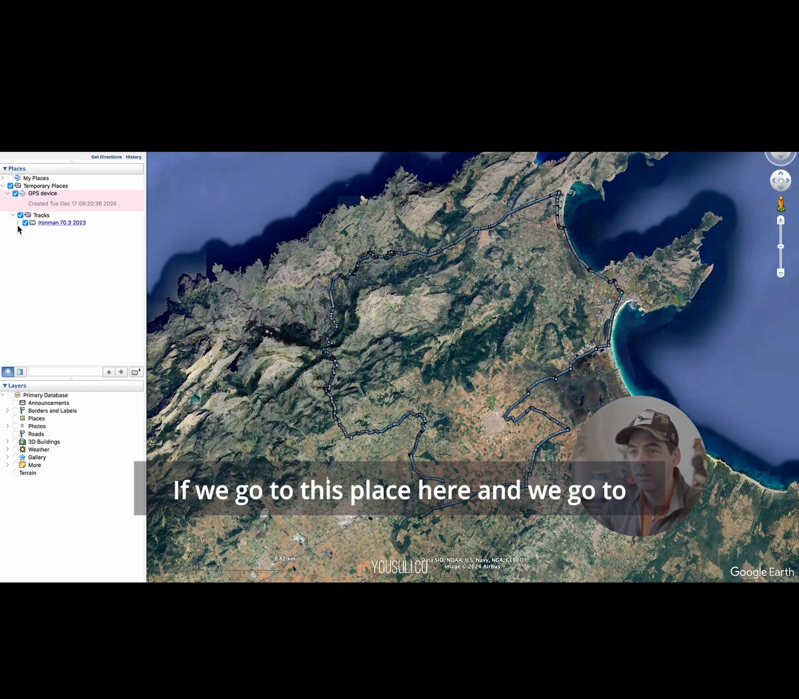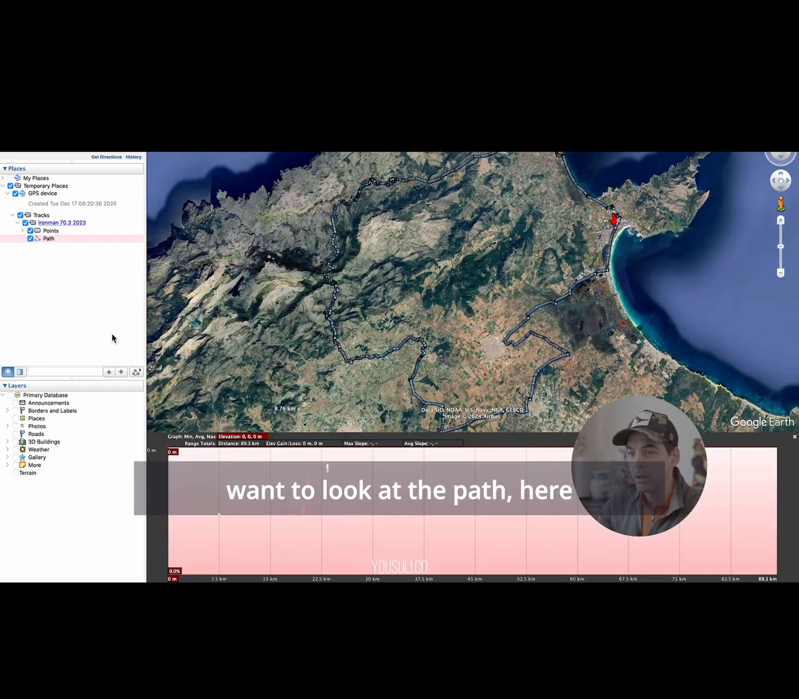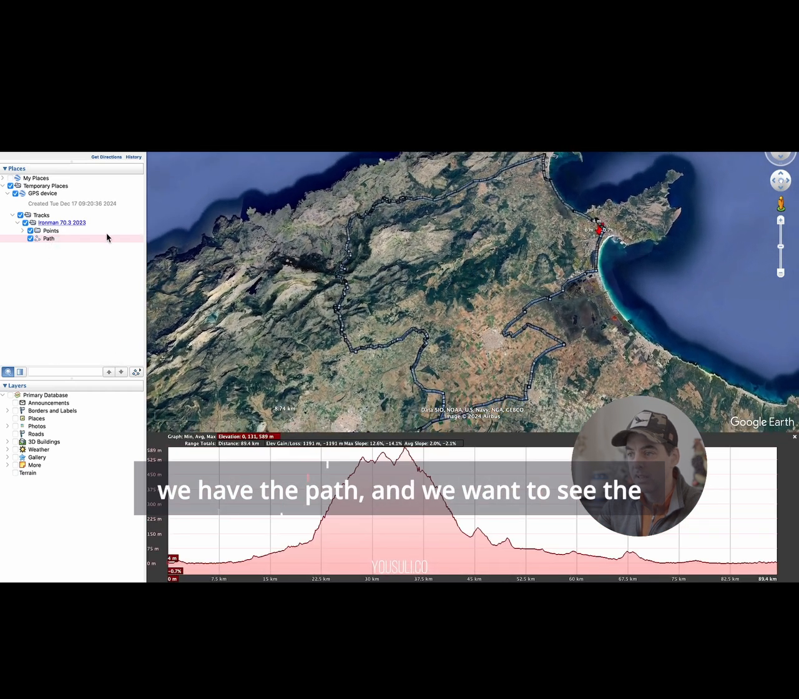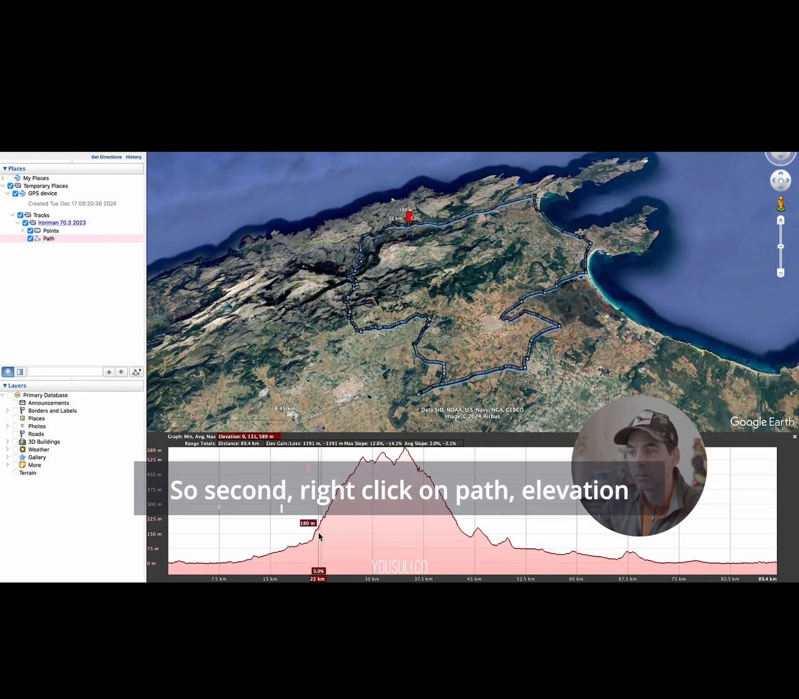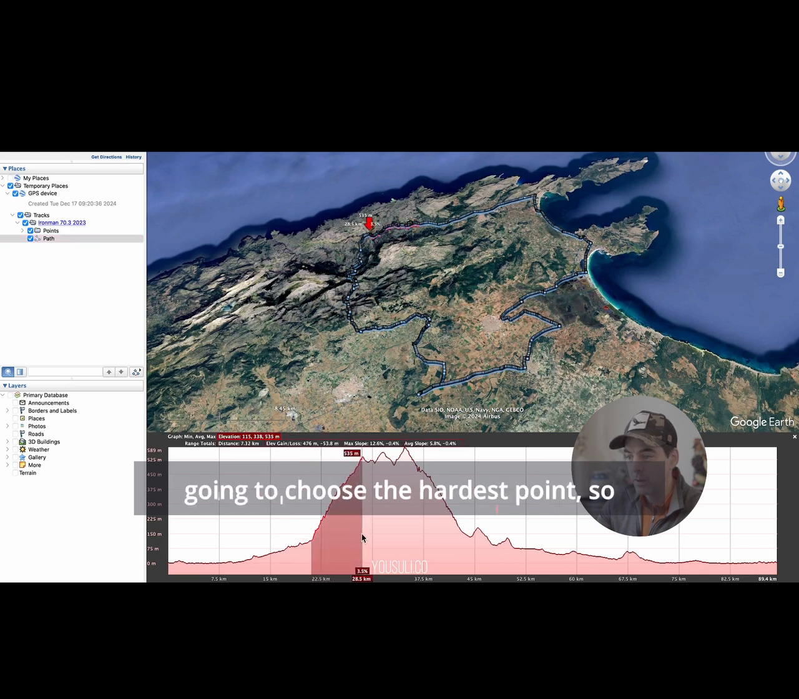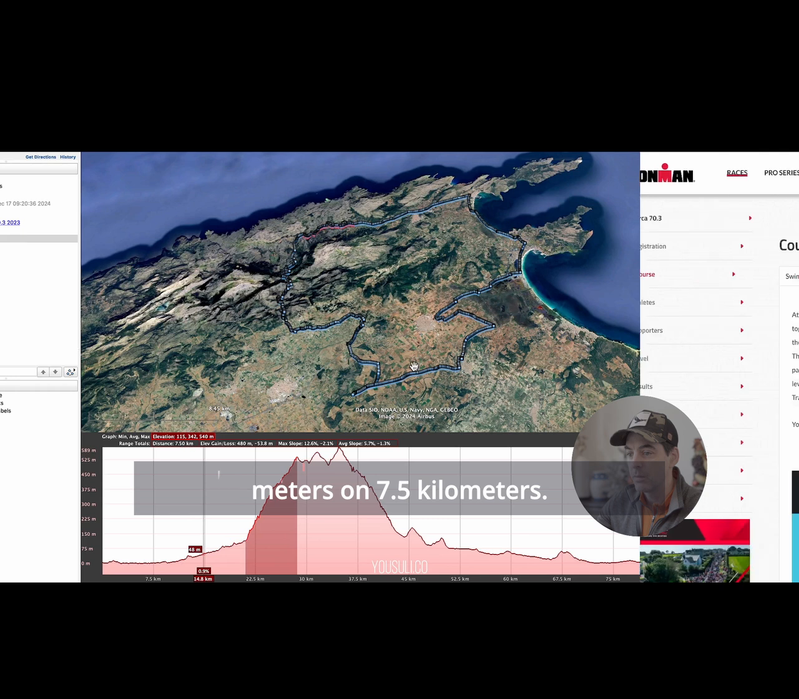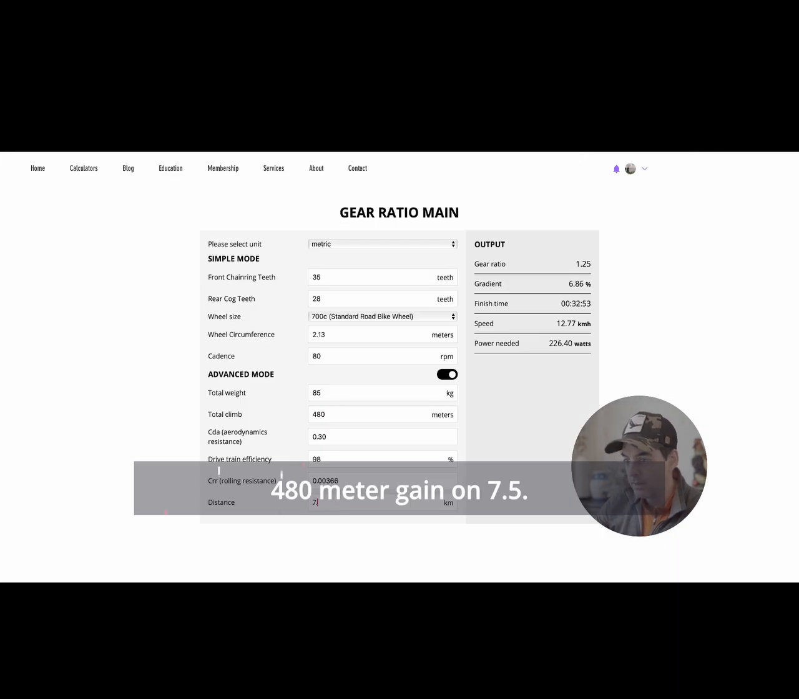If we go to this place here and we go to tracks, Ironman, and we want to look at the path. Here we have the path, and we want to see the elevation profile, which is what we're interested in. So right click on path, elevation profile, and here we can take a segment. We're going to choose the hardest point. So it's going to be this part, and we're coming down to elevation gain 480 meters on 7.5 kilometers.